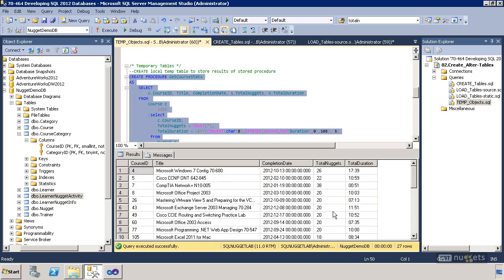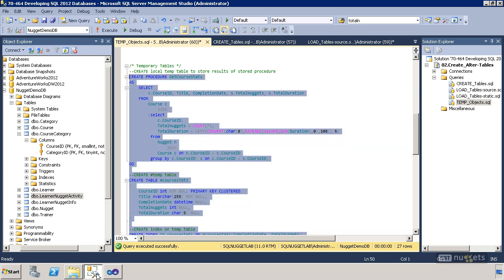Remember, this is not real data because we had to generate our completion data on our own, just random completion dates. But in this data, we had 27 courses that were in 2012 and had total nuggets in the course greater than 15. All right, so that's that.